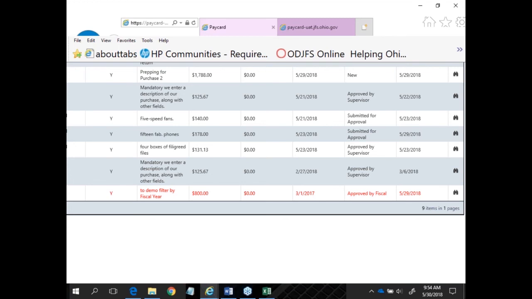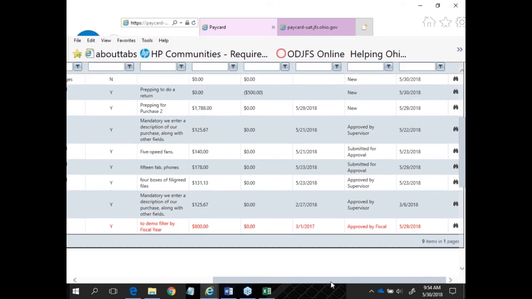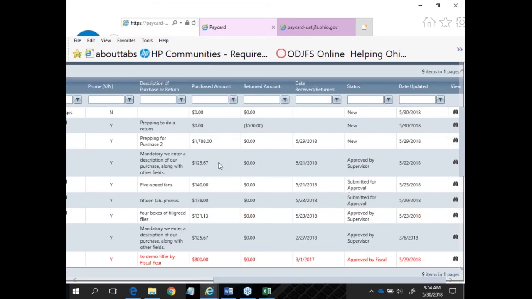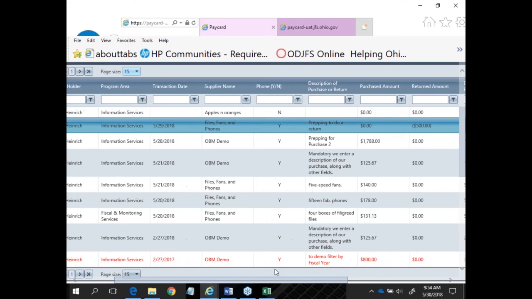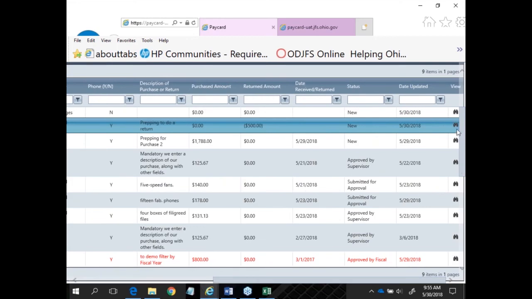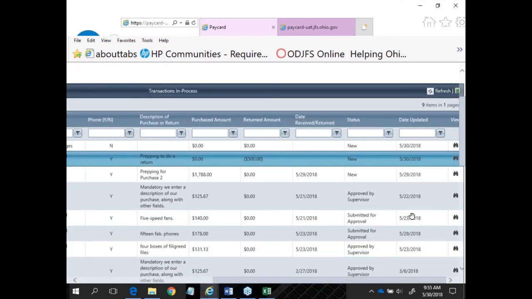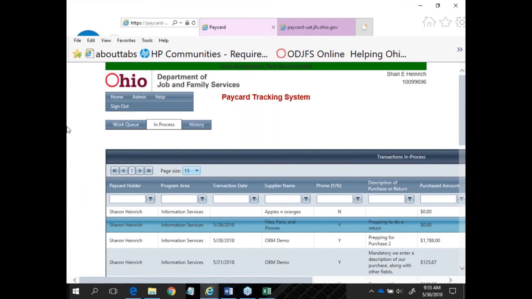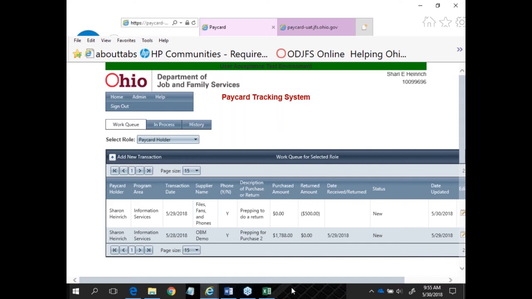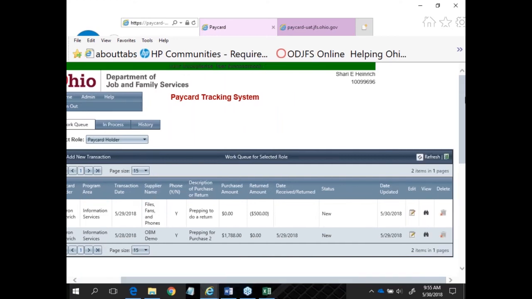I didn't show you a return, but I do have time. If I were doing a return, so this handy dandy record called Prepping for a Return, if I said I was editing it, I have to work this record from my work queue rather than in process. In process is view only, work queue is where I'm doing my work. So this Prepping for a Return.